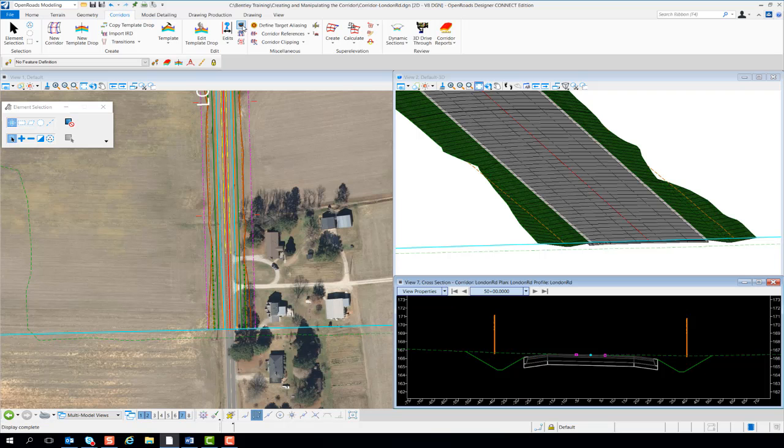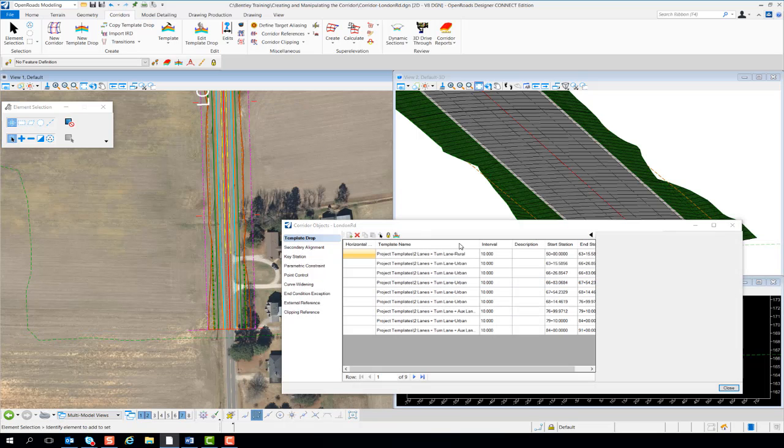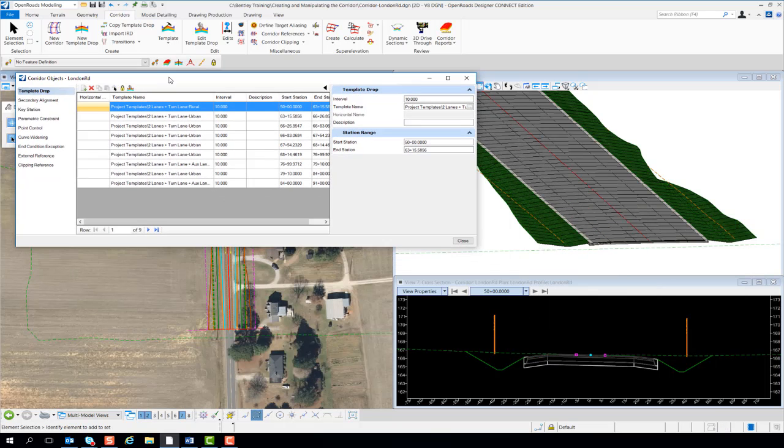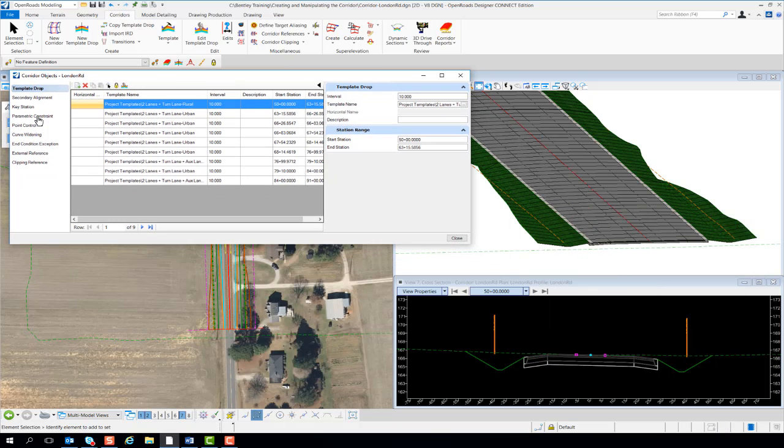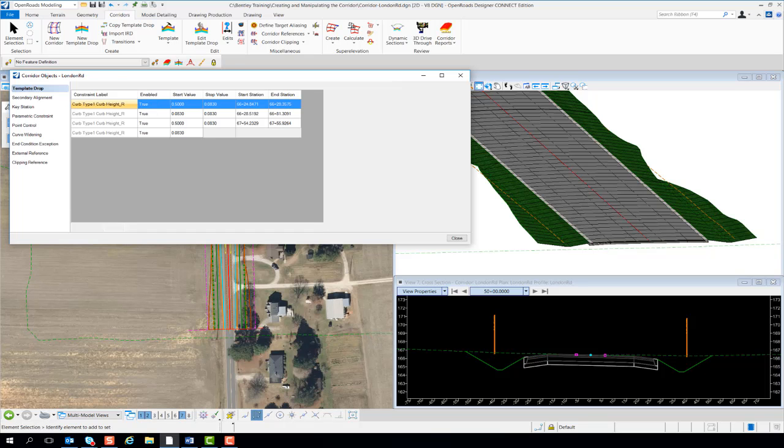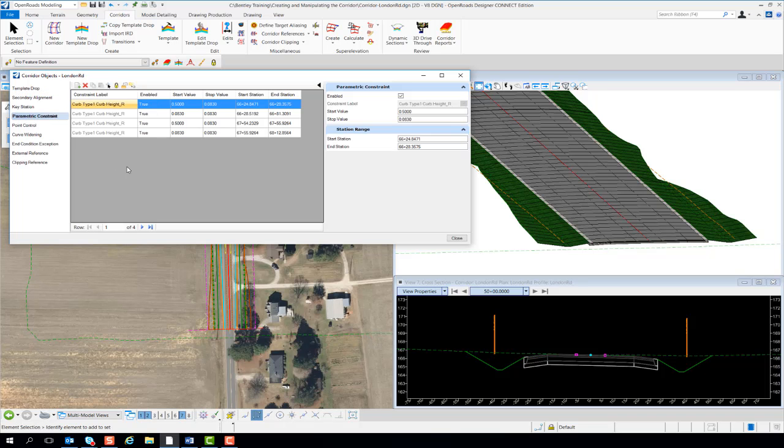So we're going to go up to the corridor objects tool this time to create our parametric constraints, because I want to show you some other things that we can do with the corridor objects tool that may not be apparent to you. So let's go over here and move that over this way. And we're going to go over to the parametric constraint tool, and we can create parametric constraints right from the corridor objects dialog box. We can delete them, we can import them or export them.